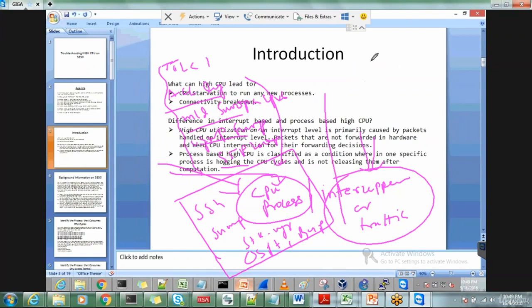Now coming to this particular thing, that is the interrupt based or the traffic based high CPU. In that case, on these types of platforms like 3850 or other switches, you have certain queues defined for certain traffic. Suppose you have 32 queues, what you can do on this particular platform is check which queue is overutilized, which queue has lots of traffic punted inside the queue.